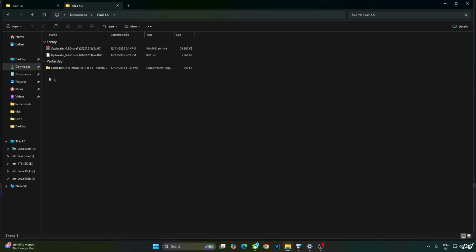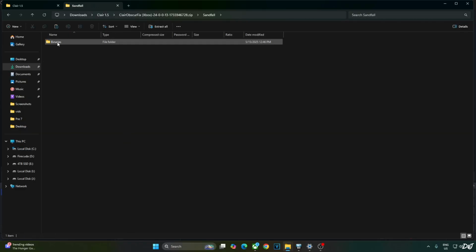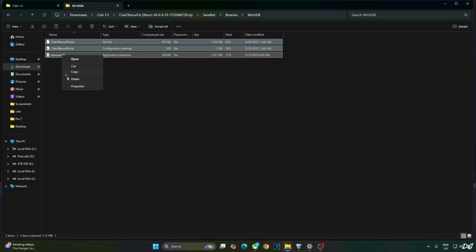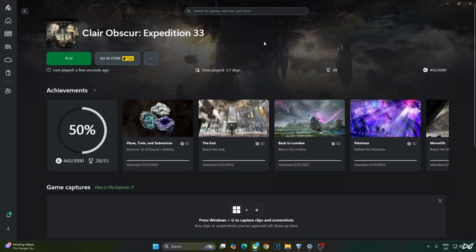Now I'll install Lyall's Clair Obscur fix. Just open its archive file. Open Sandfall folder, binaries folder, WinGDK folder. Select all of the files present in this directory. Right click, copy. Just need to paste the files in the game's install directory.